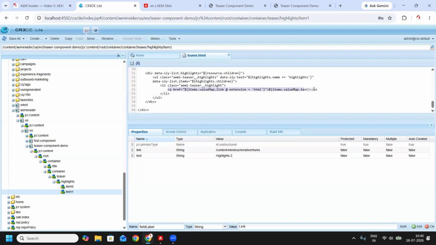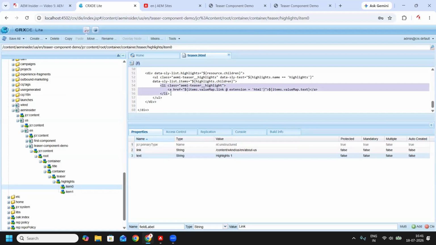Now let's try to understand this line. Here, when I say items, this is the items object. When I say items.valueMap, it will try to get the item's properties in a map. Here I have two properties, text and link. When I say items.valueMap.link, it will get me this property. So currently this is the value. I have added the extension as .html. And when I say items.valueMap.text, it will get me the text value. Because I have used data-sly-list, it will loop 2 times and print li 2 times.